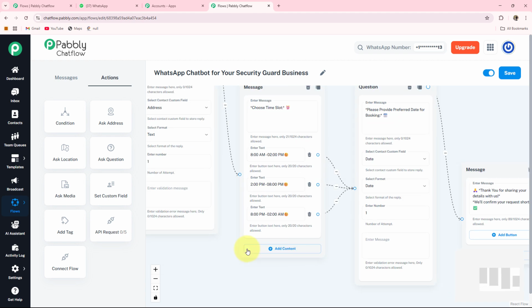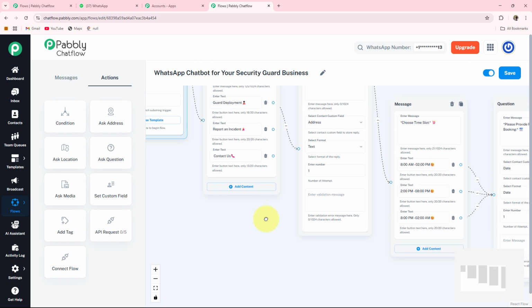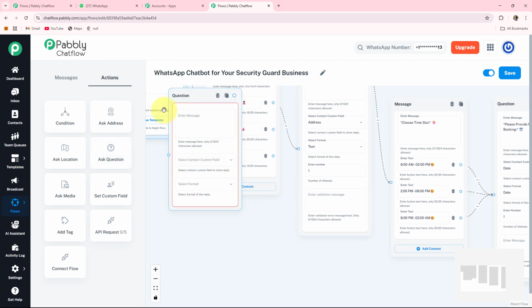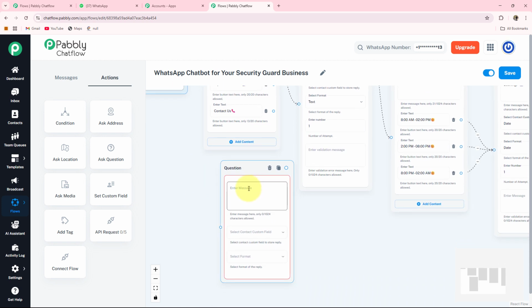Here I write it. After that, the second one is report an incident. If my client is facing some incident, and wants to share a report, they will click on this button. So my bot will respond to them. For this, I am again taking one ask question button. It will provide me one question box. I'll drag this box here and write a question: please provide a brief description of the incident.